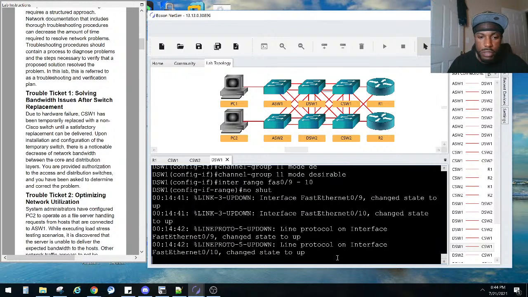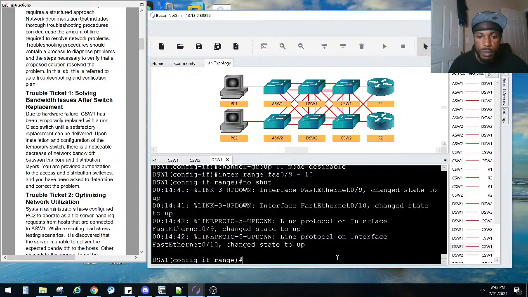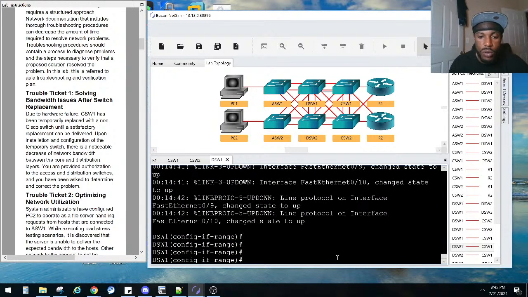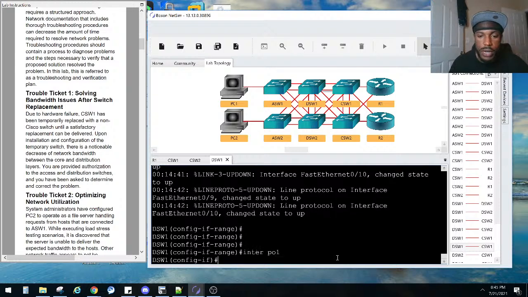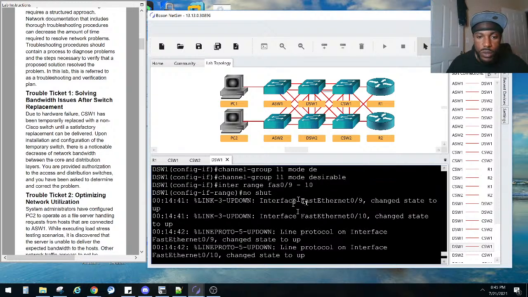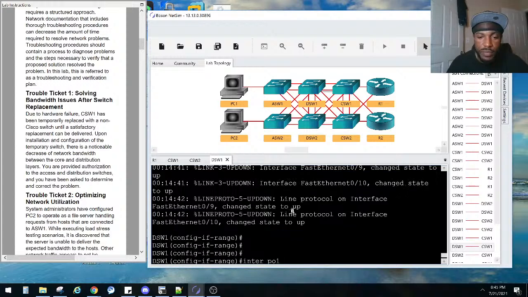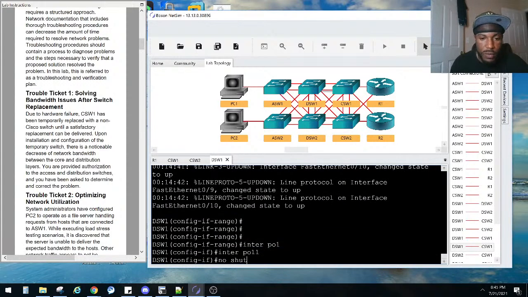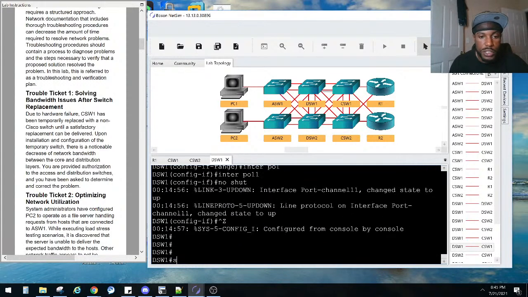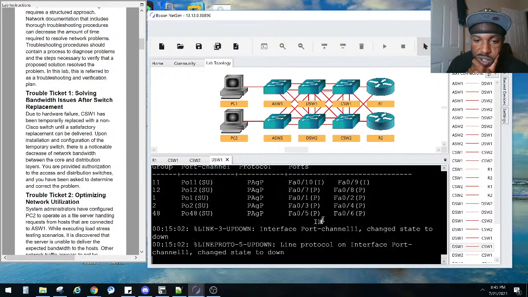That's up. Port channel. Oh, we shut down the port channel as well, right? So interface PO11. What EtherChannel was that? That was 11. And we do a no shut on that bad boy as well. That brings him up. Let's do a show etherchannel summary. And it's still independent, but we have, oh, it went down again.